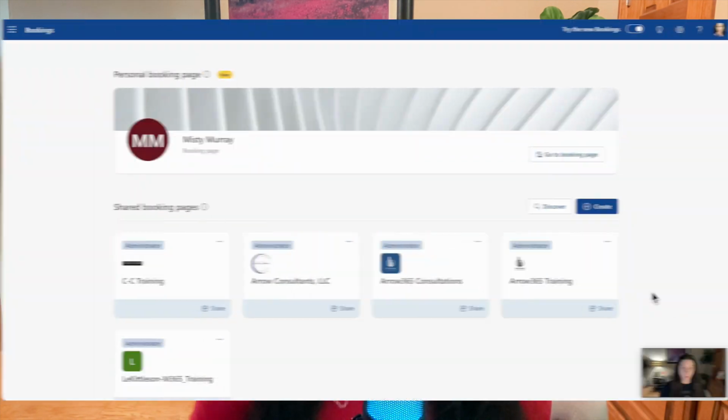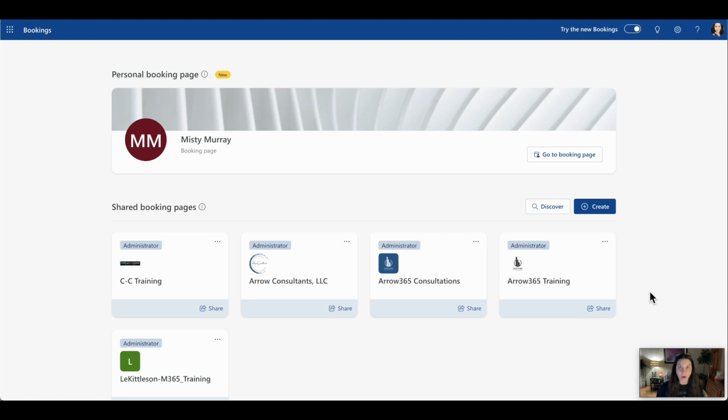All right, let's dive into things today. Okay, so here we are in the Microsoft Bookings app. Now, if you click the waffle on the top left and go to Microsoft Bookings, you might not see anything on your page because you haven't created any of those booking pages yet. I have, and so that's why you see several on my page. Let's click Create right over here in the top right portion and create a new bookings page.